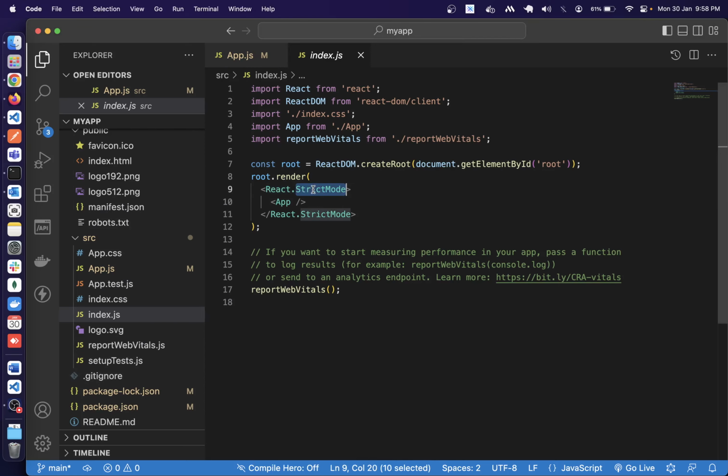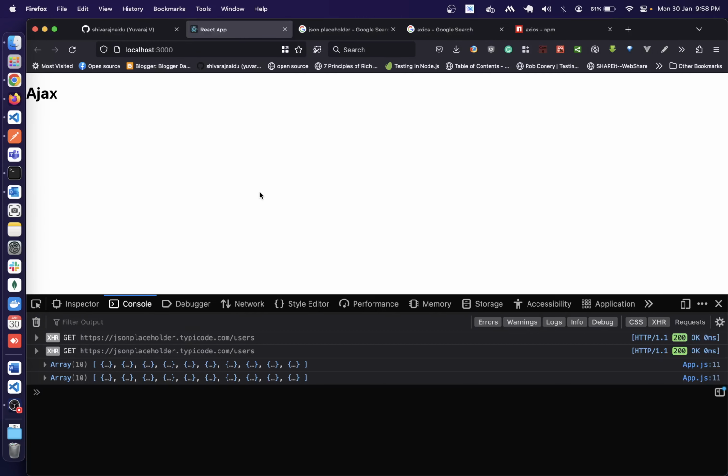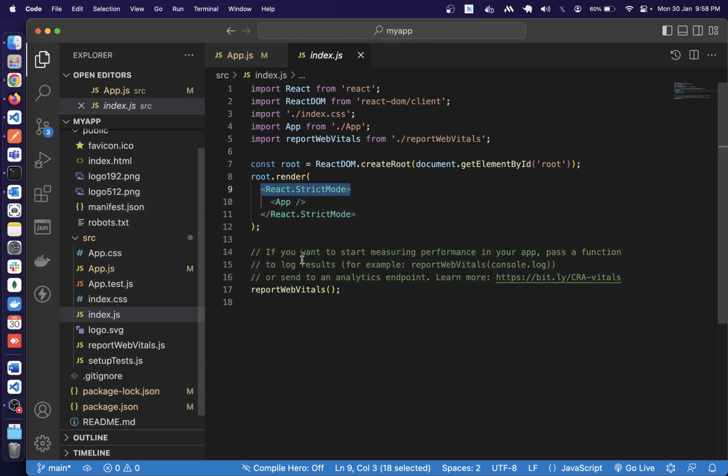Because of strict mode, React is mounting the component and unmounting it twice immediately when we run the application, just to ensure that our application doesn't have any memory leaks or issues. So this is not an issue. You can see these calls twice in development, but this will not happen in production.